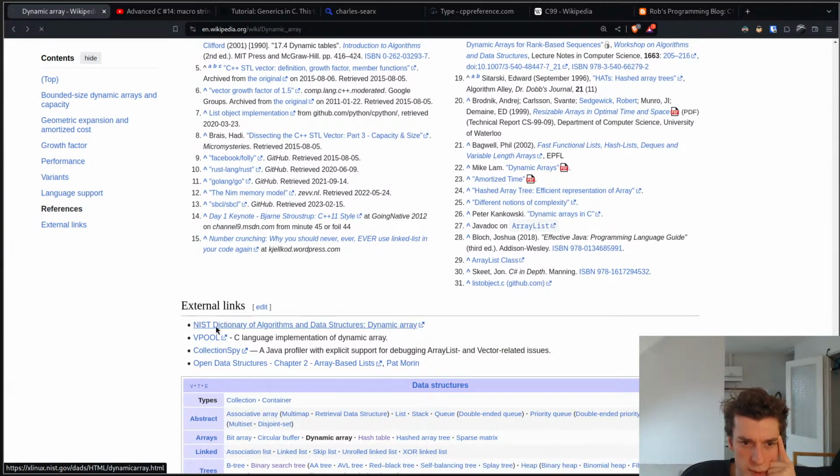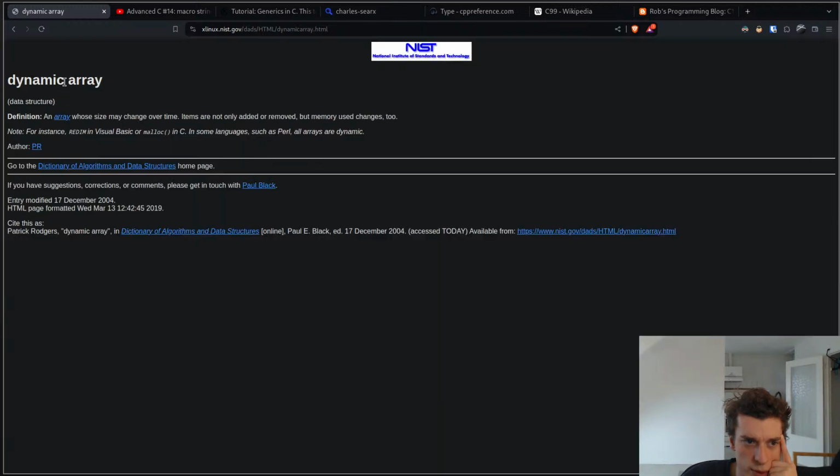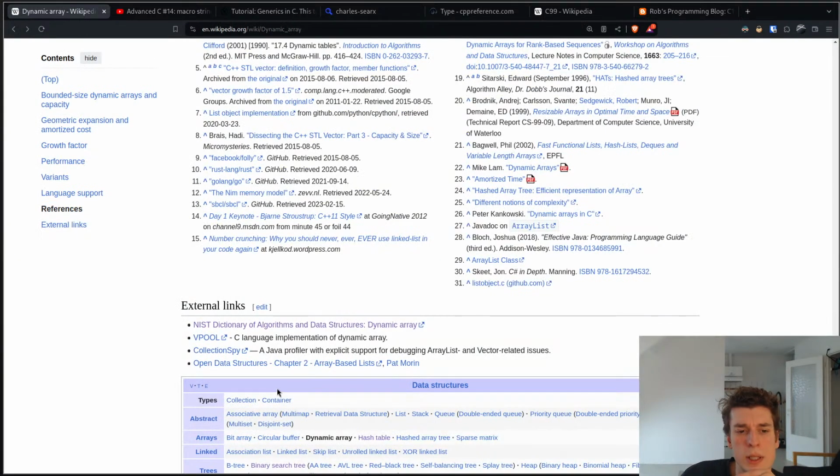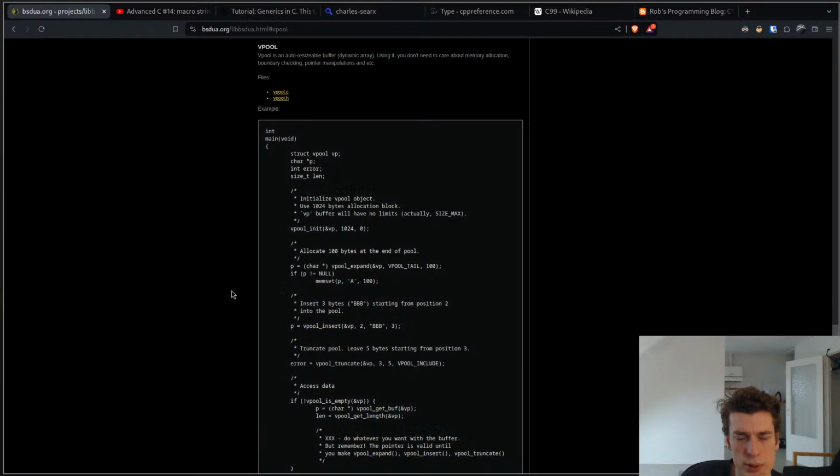What is NIST? NIST.gov. National Institute of Standards and Technology. vpool. vpool is an auto-resizable buffer, a dynamic array. Using it, you don't need to care about memory allocation.